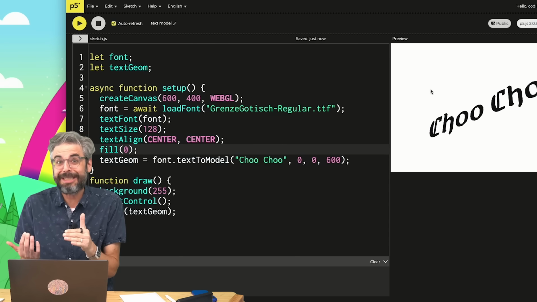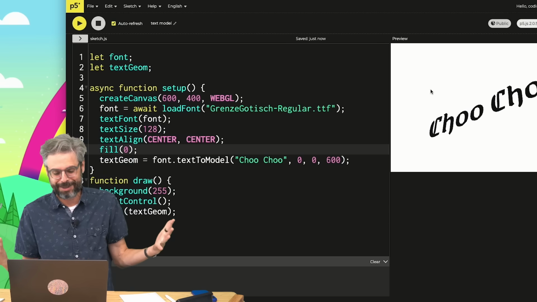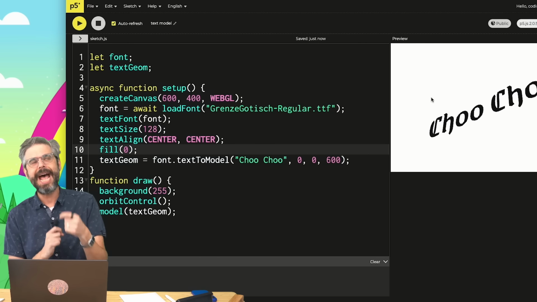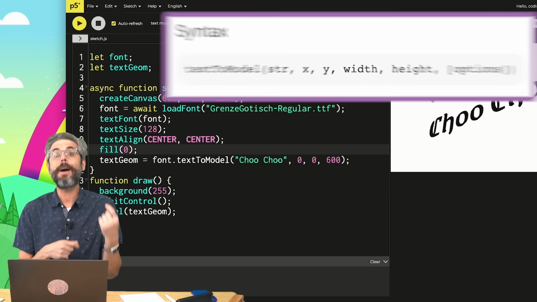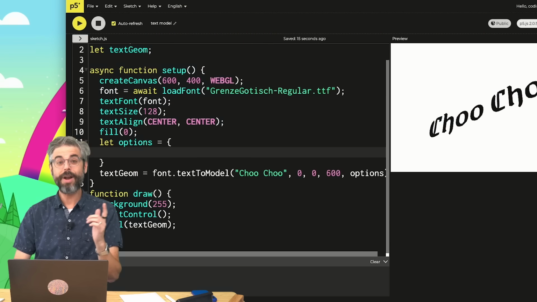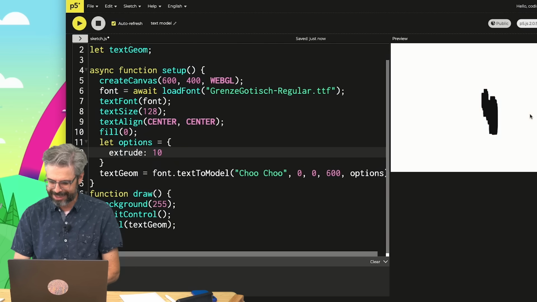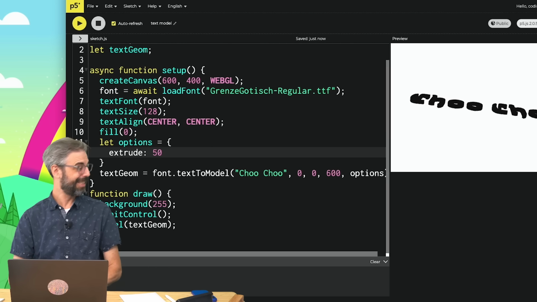However, it really is because there's all sorts of 3D functionality that you could apply to it if it's a model. And we can now look at the properties, the options that we could add here. One of which is called extrude for extrusion. And let's just try giving it that. Now you can see, look, it's thick. Let's give that a 50.